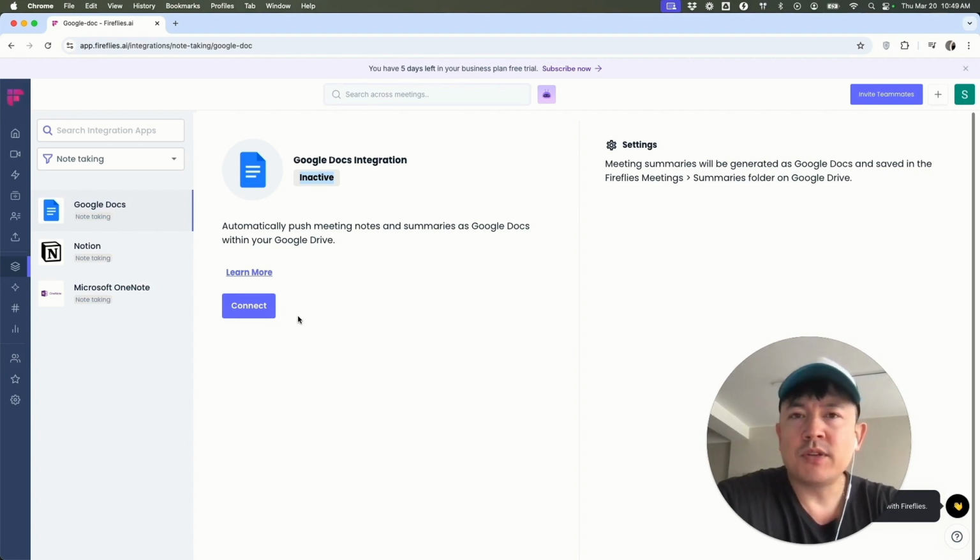So there you have it guys. If you're wondering how to unlink or remove your Google Docs from your Fireflies AI, that's the easiest way I know how to do it.